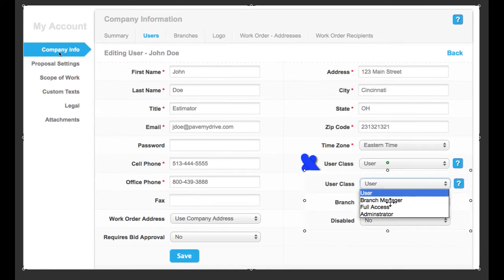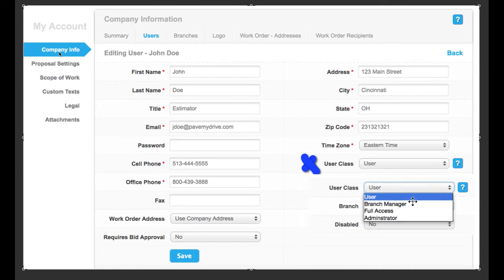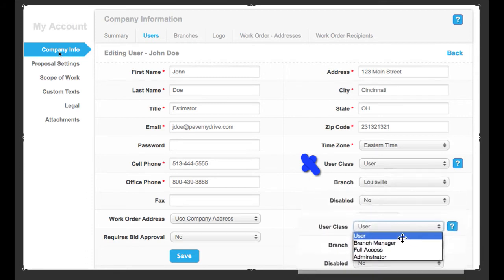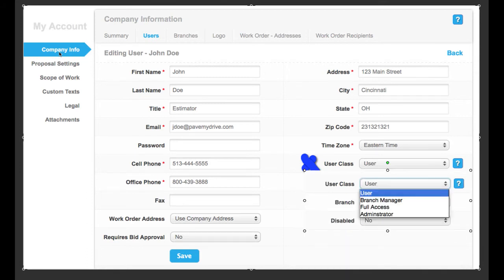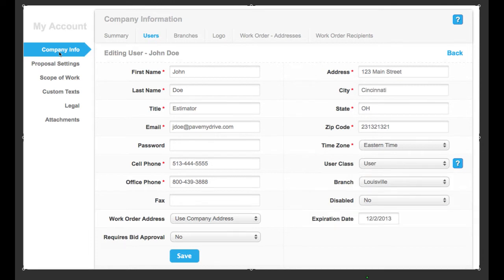branch manager, full access, or admin. We can show you what the differences are by hitting this question mark, and then you have to decide, if you have more than one user, what class you want them to be. It clearly shows you that in a nice, simple way.